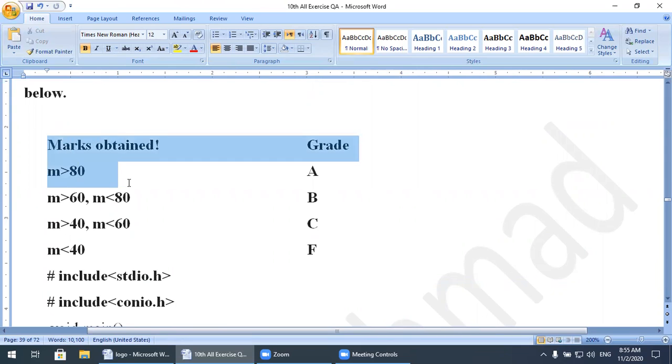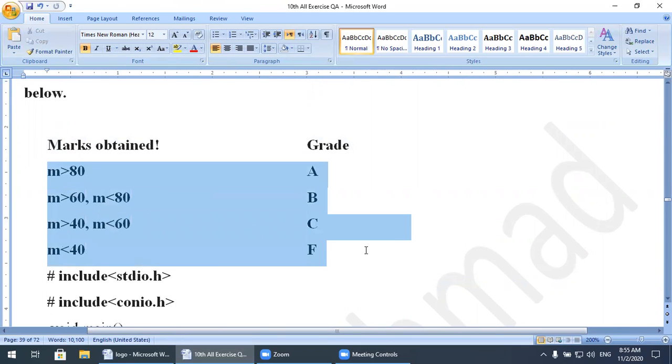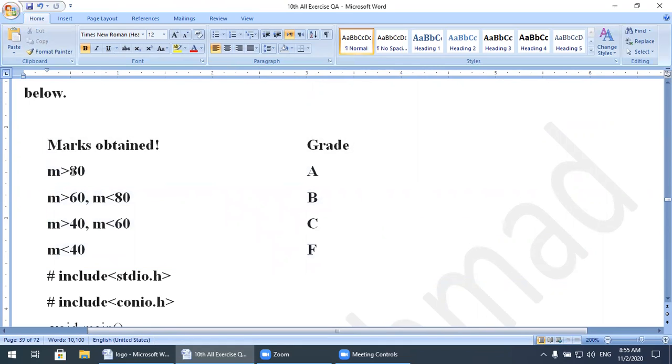You should follow this criteria. Everybody knows at this stage which grade you have achieved in your examination. If the marks is greater than 80, then this message should appear on the screen: you have achieved grade A. If the marks is between 60 and 80, then the message should be grade B.